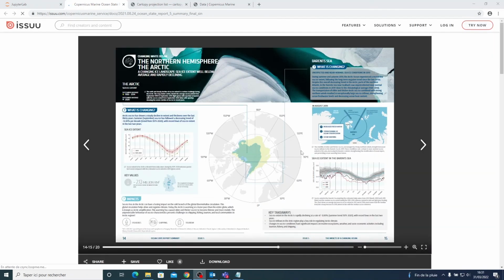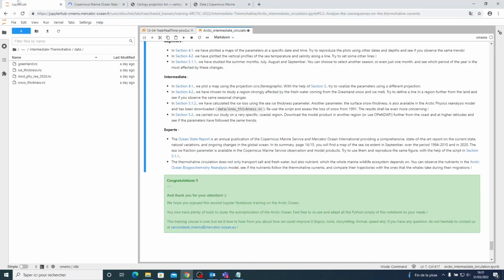You can have a look at this map, which shows the difference between the average from 1993 to 2014 in September, and the average in September 2020. You can try to reproduce these maps. You have all the tools necessary, all the functions that you shall need have already been presented to you, so you should be able to do this by now.